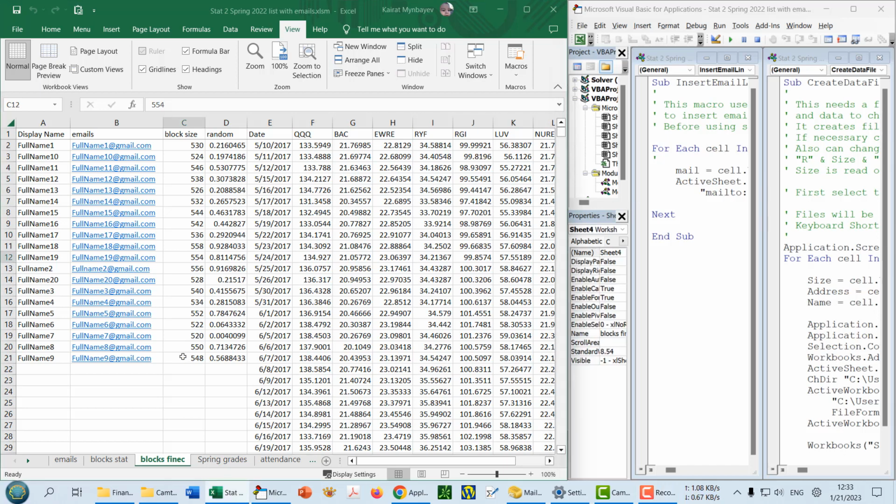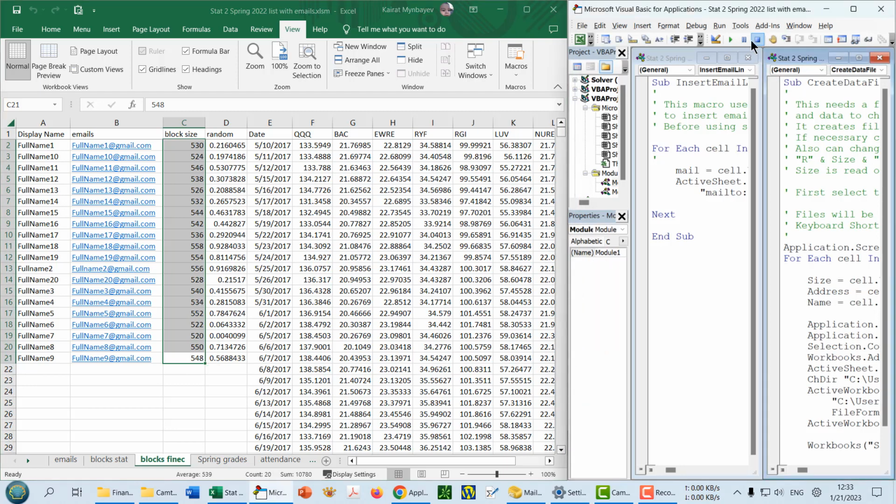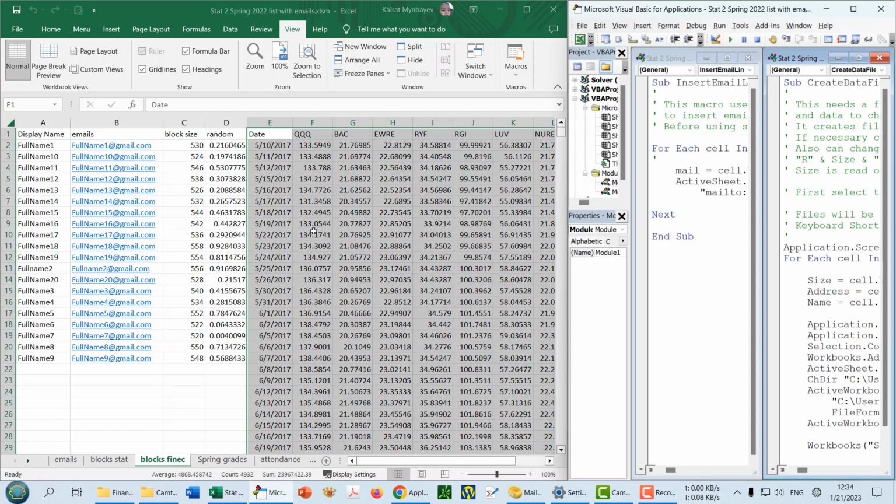The way it works is that you can start in different ways, but I started like this. I choose the block sizes, the cells with block sizes, and then after this I run the macro. So my macro is doing something. You can see on the right side in the VBA window something changes. On the left side nothing changes. It's because screen updating is set to false.